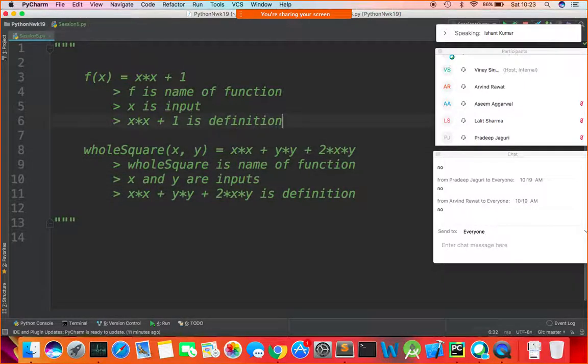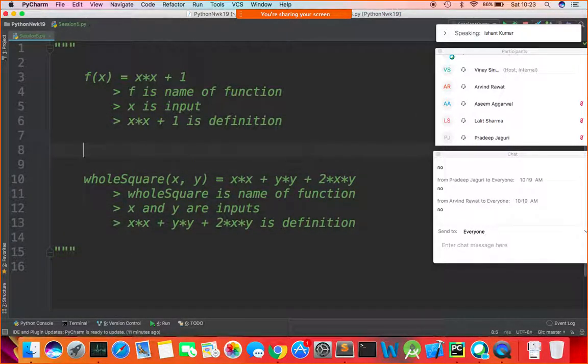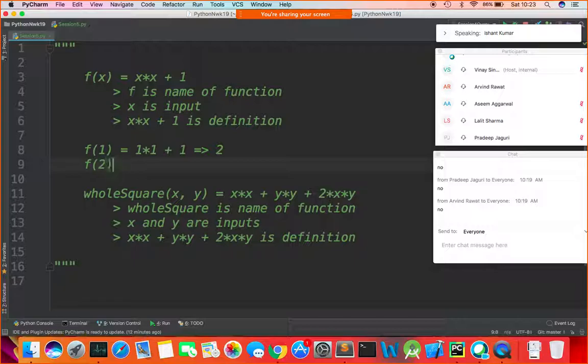Now let us come here to our f of x. If I say f of 1, what exactly does this mean? This means the value of x is 1. The input is passed as 1. So this becomes 1 into 1 plus 1, and hence the output you will get is 2. You keep on changing the inputs and you will keep on getting different outputs based on the input you have passed. So guys, is this very basic structure clear to everyone?